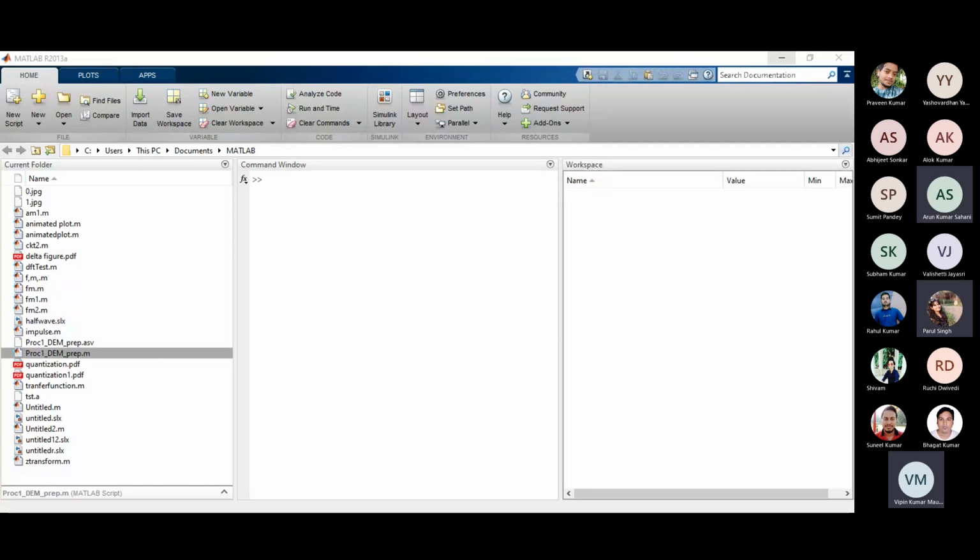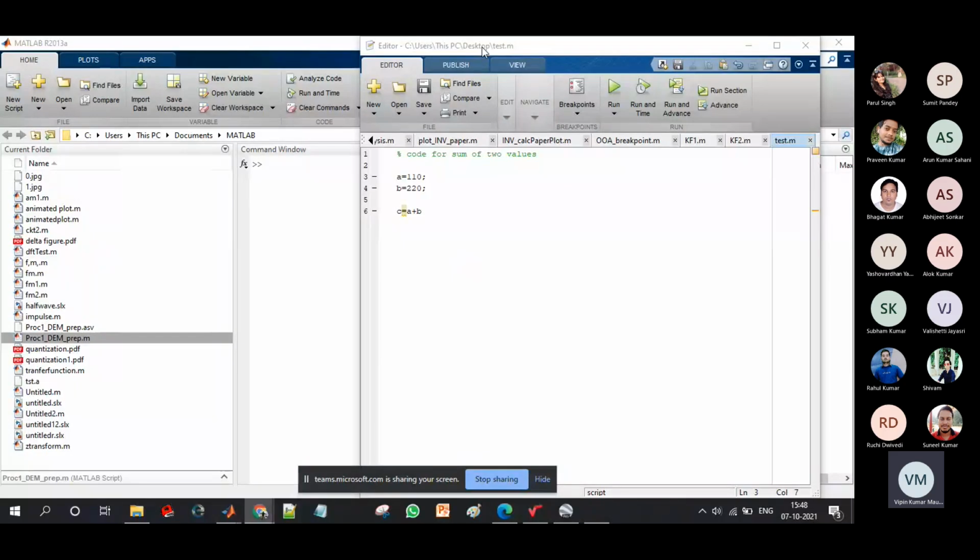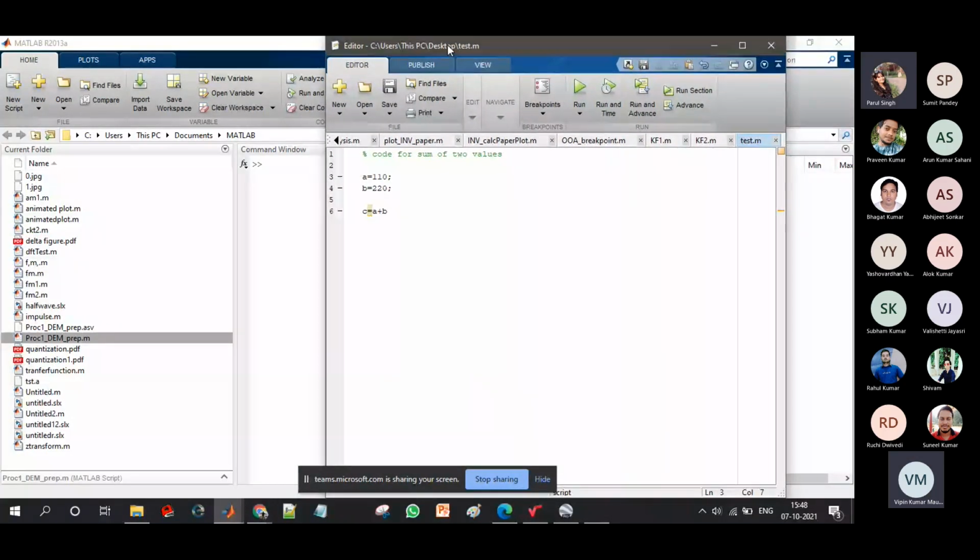Sir, it is not visible. Editor is not visible. No, sir. Sir, in the command window only the function is there, but nothing is written, like A and B, nothing is written there. One second. I've shared that application. So this is the issue from that time. Now I'm sharing my screen. Now is it visible? Yes, sir. Okay. So sorry for that.